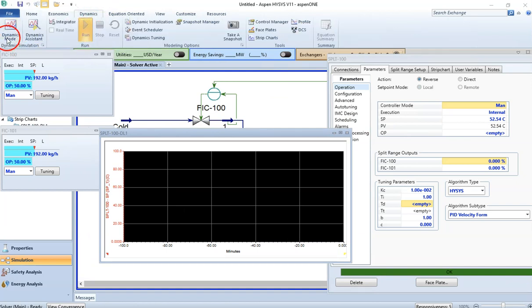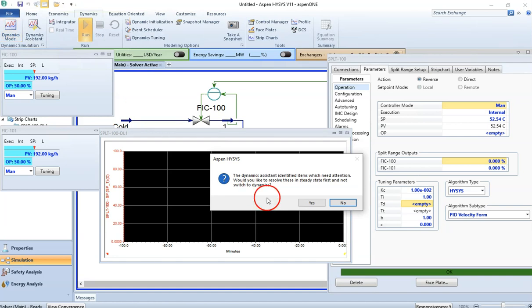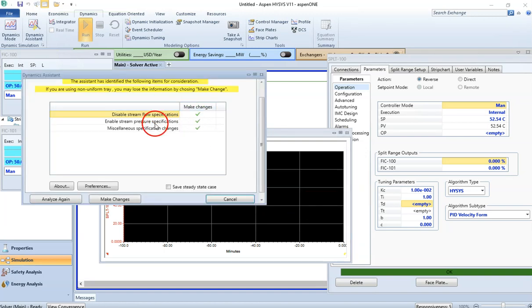Click on the dynamic and click on the dynamic mode. The dynamic assistant of Hysys has identified some problems that need our attention. Let's click on yes. Now these are the problems which are identified by the dynamic assistants. There are 2 ways you can solve them. The one is you solve them yourself and the second is you let the Hysys solve them for you. So I'm going to choose and ask Hysys if it can solve these problems.